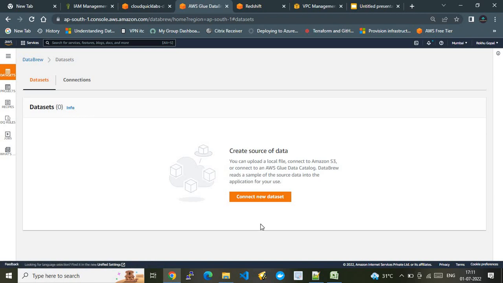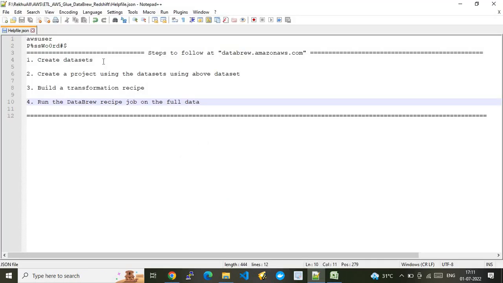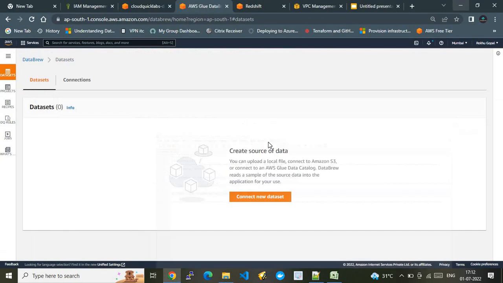We need to create a data set. Why do we need to do the data set? That is how the steps are documented for this demo. First you create a data set, then to target that data set you create a project, and on top of that project you write recipes. What are recipes? Recipes are nothing but certain tasks that you define on the job, to be performed on the data before it loads into the destination. Finally we build the transformation recipe, and then we run the job. I will show all those steps together.